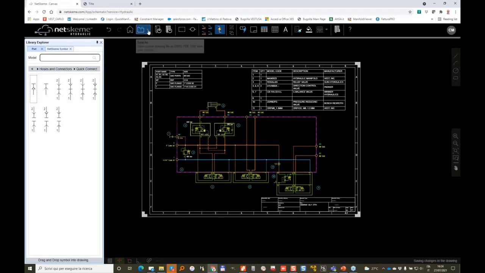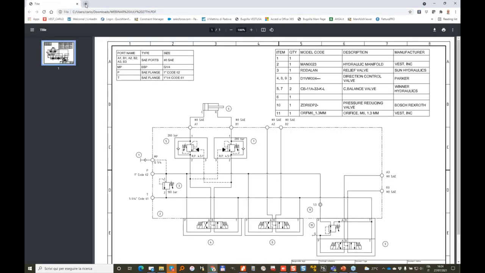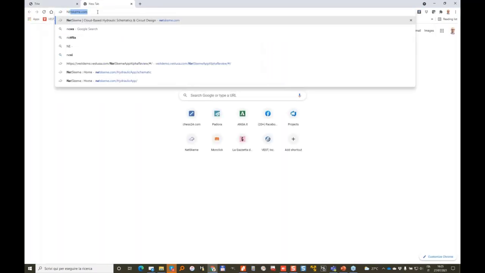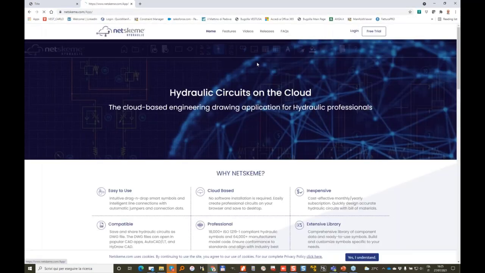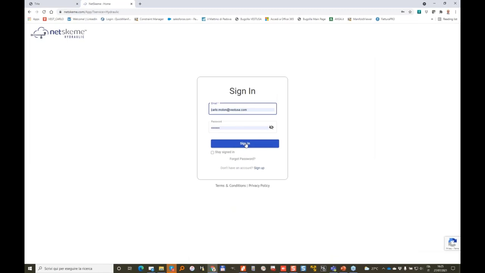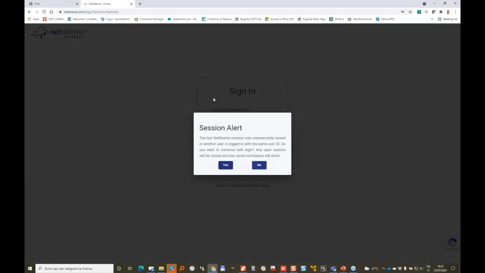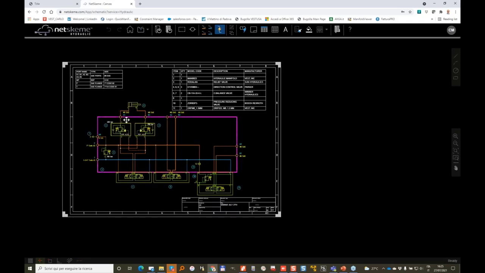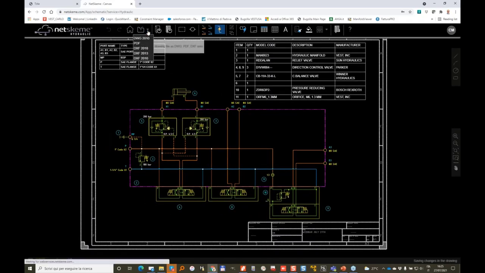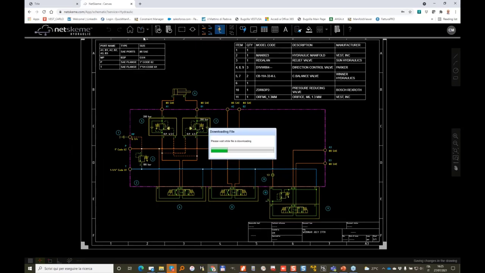We can also save a DWG. If you notice, I never click the save command. And actually, if you lose the connection, sorry for doing this every time, but now I closed by mistake the Chrome tab. If you sign in again, you will always have a warning saying that the session was closed without sign out. So if we click yes, then we can enter with the username, and NetSkeme will load the latest document. You can always download the DWG file for the document that you have made.